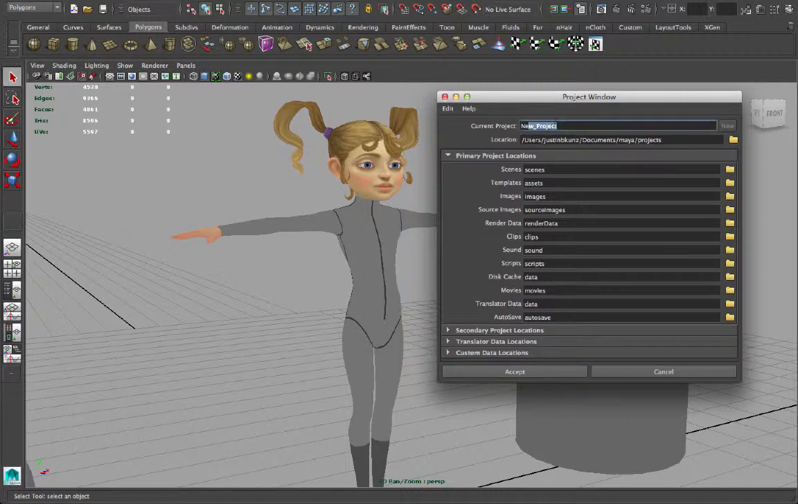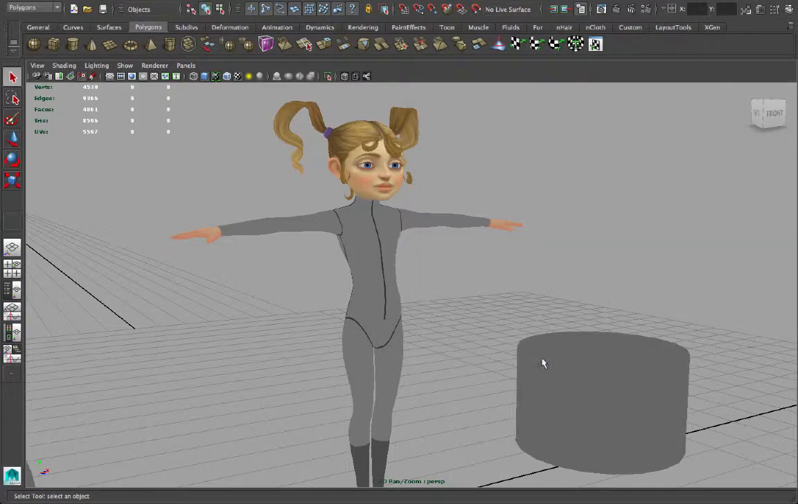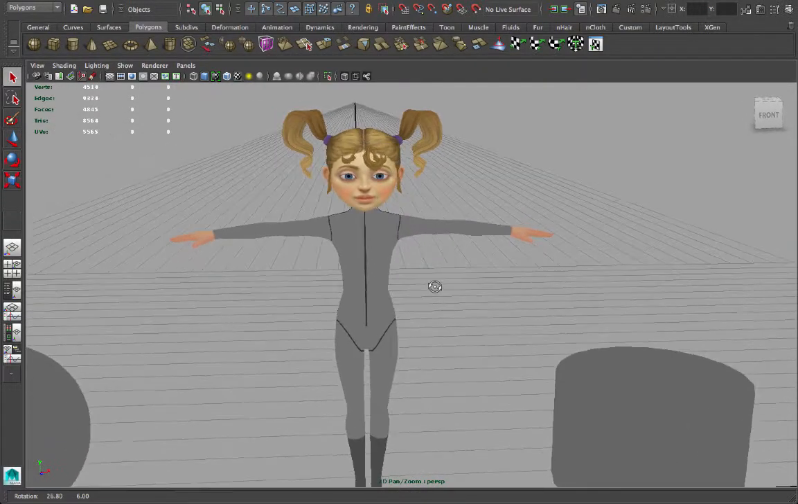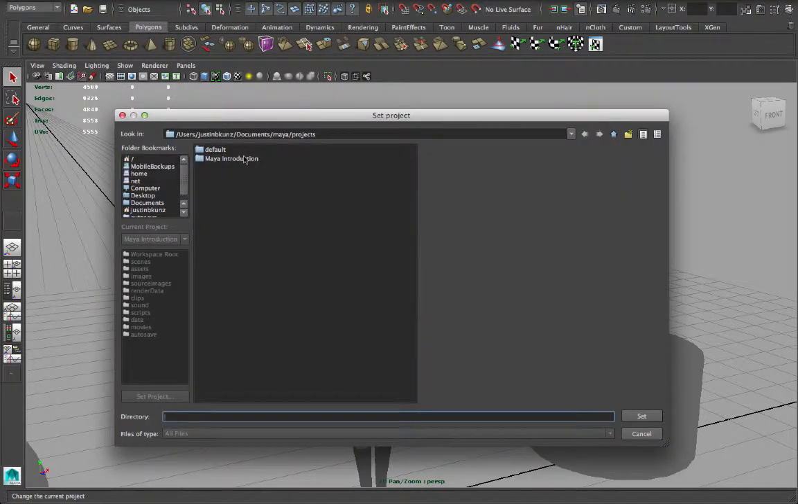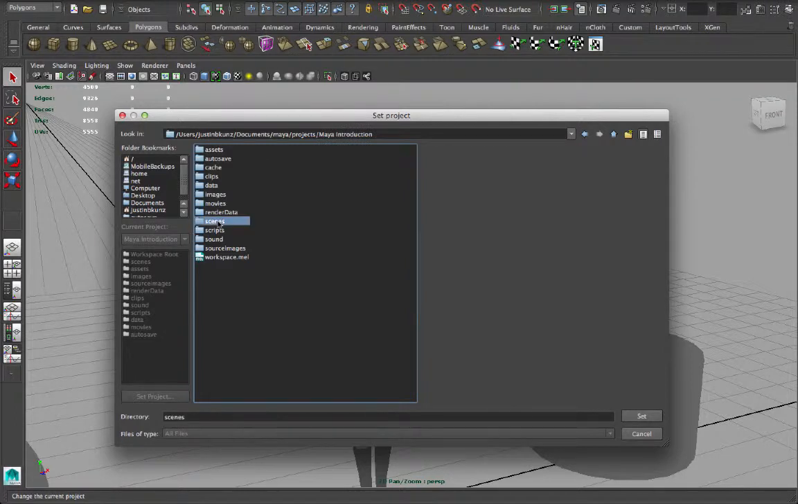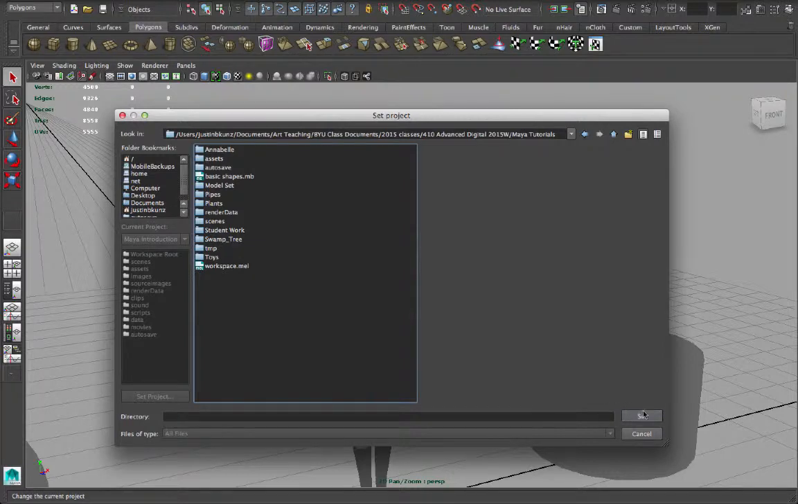So I can create a new project and give it a title here. Let's call it Maya Introduction, and we'll just go ahead and save it in my default location, Users, My Name, Documents, Maya Projects. Okay, so we accept that, and now the project is located in that place. If I go next to File, Set Project, I can find in the default directory my Maya Introduction project that I made. In the Scenes folder within that directory is where I can save my project. If I want to set the project to a different directory, I can find that directory in a different place, and I can set this project to this directory.